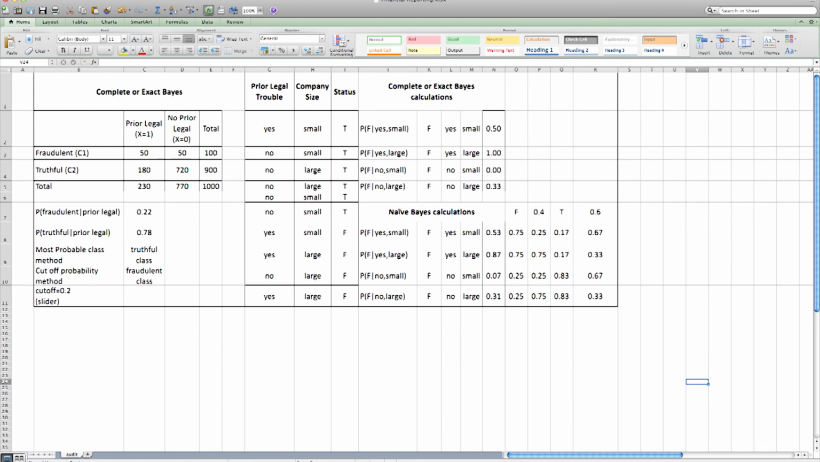Cutoff probability, if we follow the same thing, 0.2, right, then accordingly in this case also, for example, as per naive Bayes calculation or even for exact Bayes calculation, we follow the cutoff rule, right. Using these probabilities, we can assign a new observation to the appropriate class. For example, first, second and fourth scenario, they would be assigned to belong to the fraudulent class, and the last one, the third one, would be assigned to belong to the truthful class.